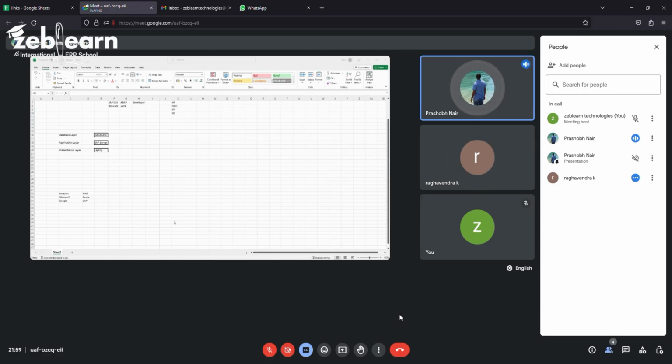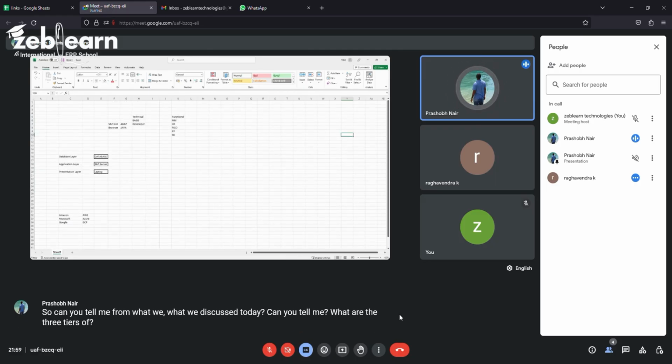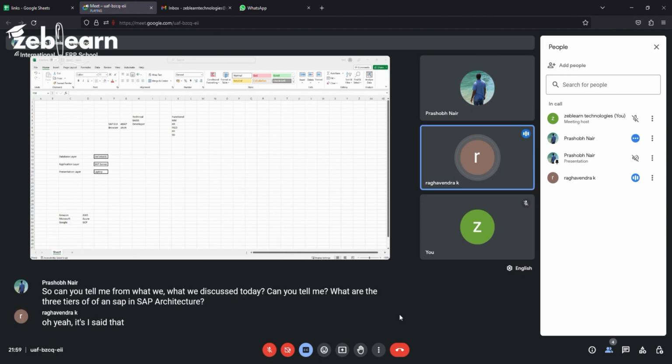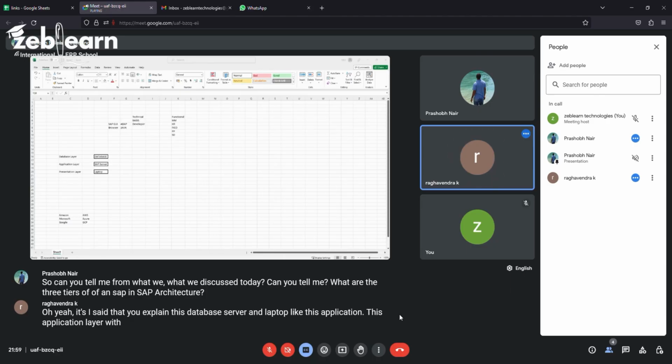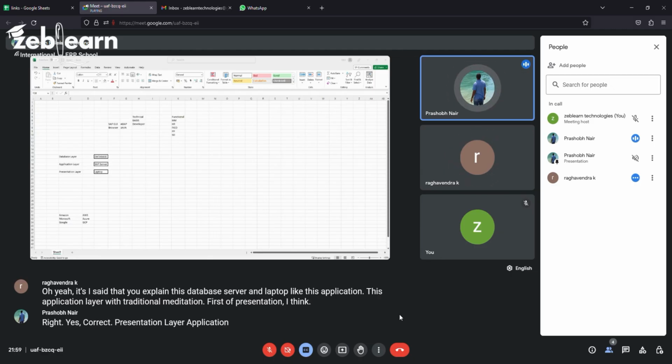So from what we discussed today, can you tell me what are the 3 tiers in SAP architecture? You explained the database server and the laptop, right? The application layer, the presentation layer, and the database. Yes, correct. Presentation layer, application layer, database layer.